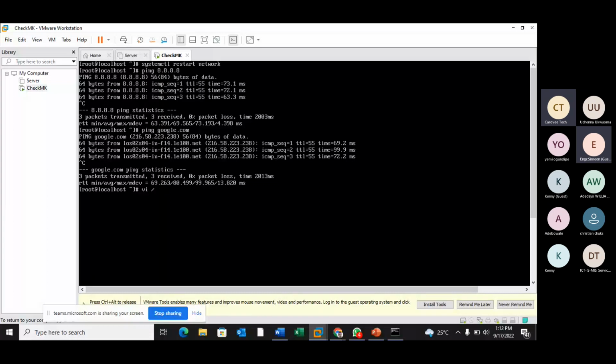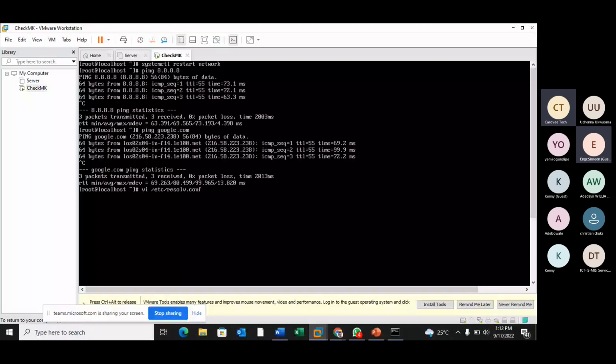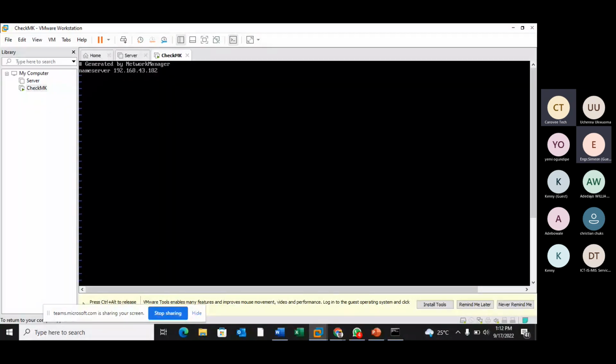/etc/resolv.conf. This is just it. If I should come here now and remove this IP address, I will not be able to ping by name anymore until I come here to add it as a name server. It's pointing to it. So you must understand some of these.